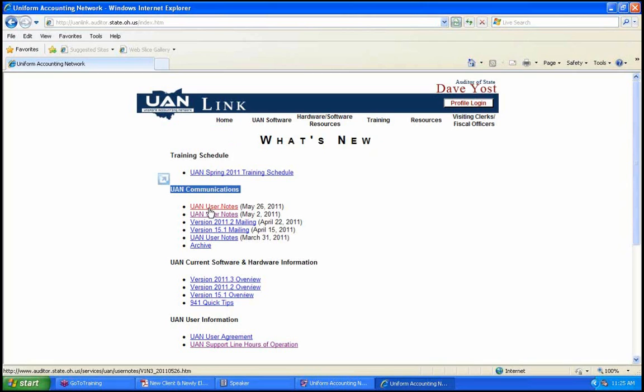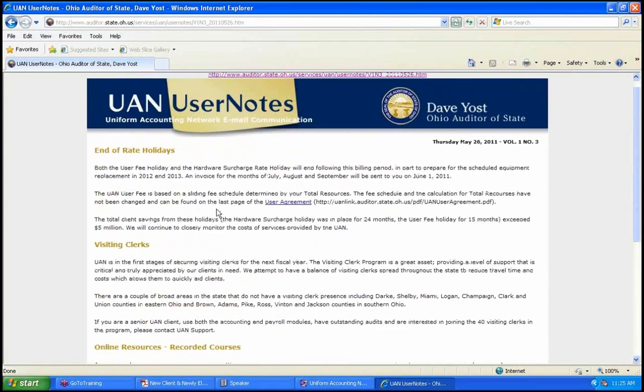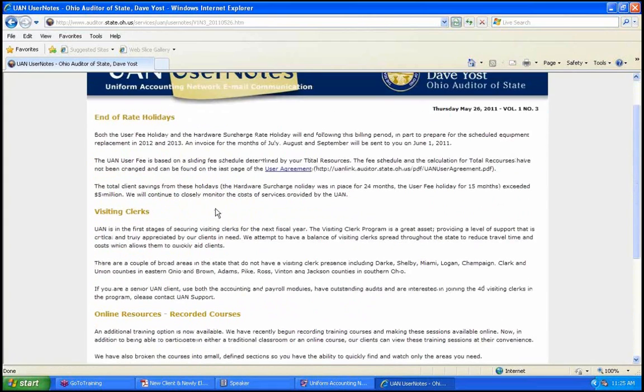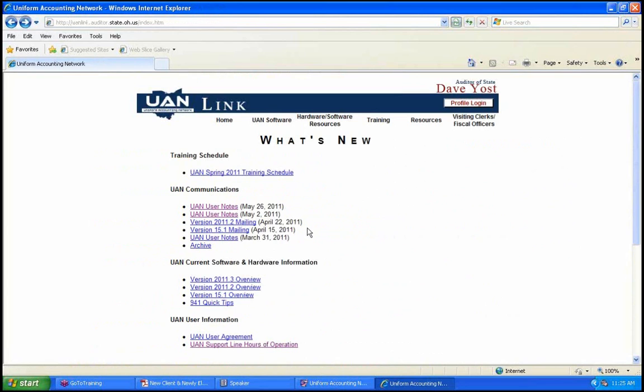So here we can see we call it UAN User Notes, and we can see the last email that we sent out. Back here is May 2011, and that shows any updates we have to policies or maybe training resources that are available. So get familiar with this website.